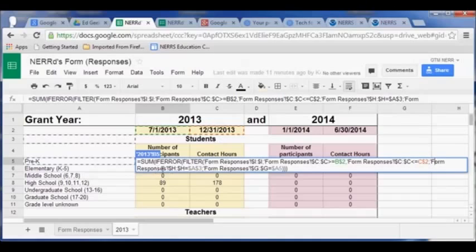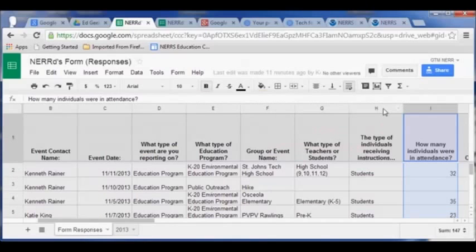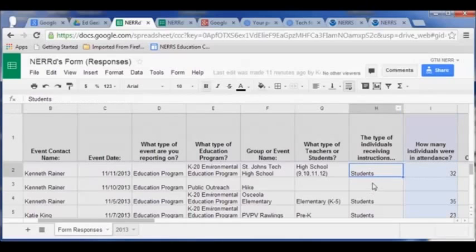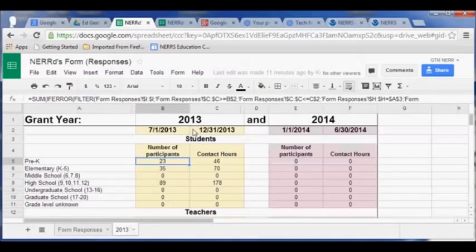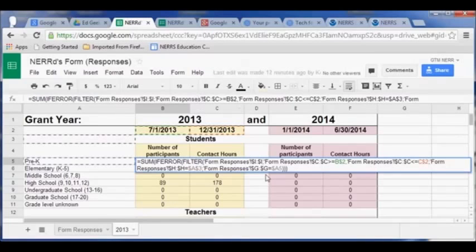So let me show you. We go to form responses HH, the type of individuals receiving instructions: students. All right, so it has to match that. Going back here, it has to be a student, and the next thing is it has to be a student that is in pre-K.